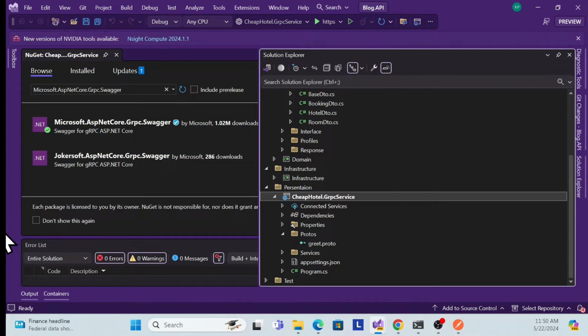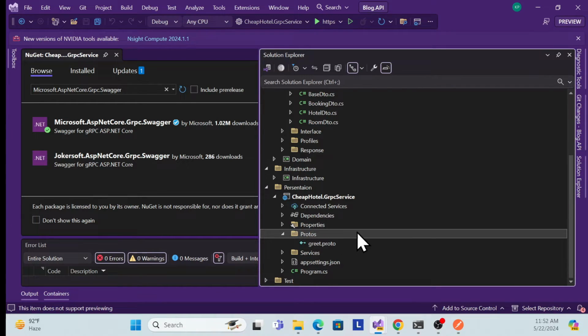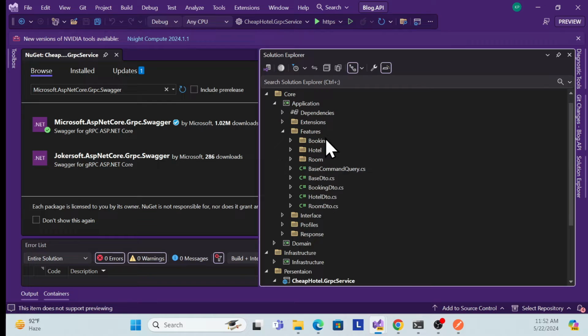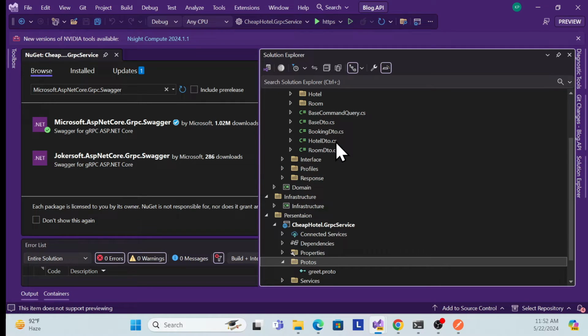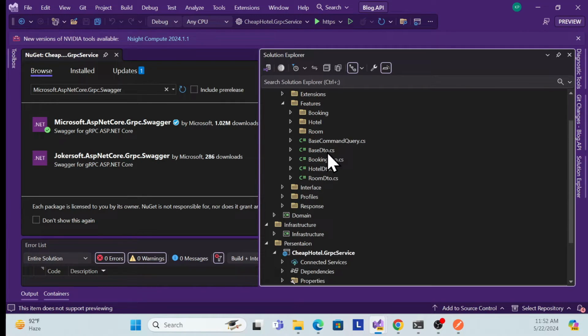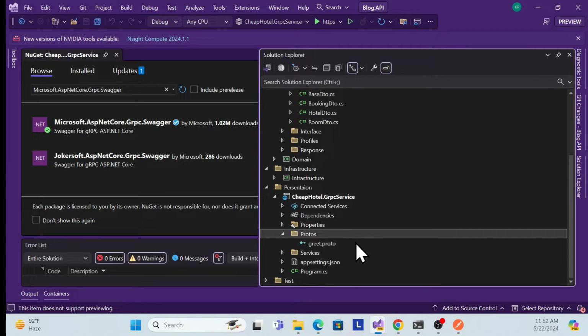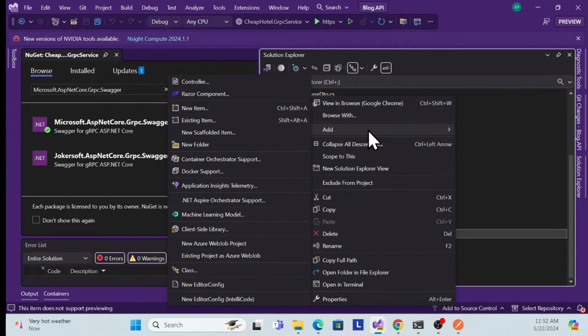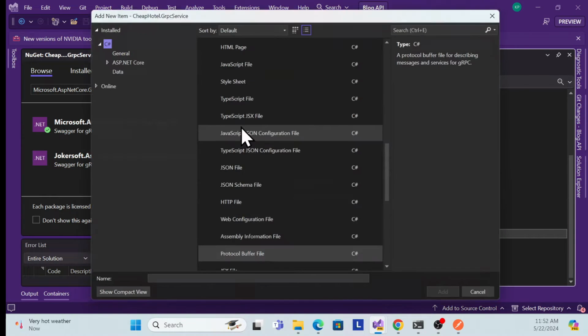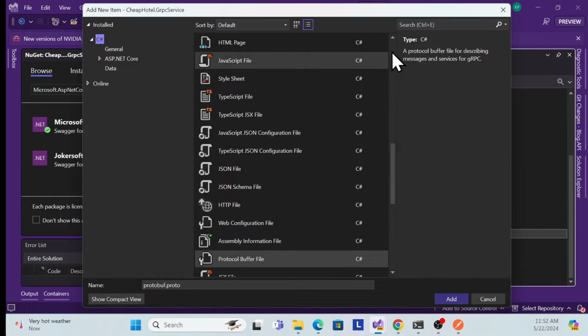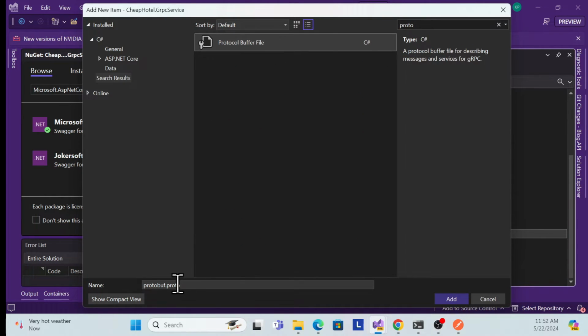So let me quickly create those services. Let me create the hotel feature first, because this is the flow: creating a hotel, then creating a room, and then booking, right? That flow we have to follow over here. So first let me create a hotel feature. So go to New Item, select the proto file, the proto template over here, and once you go over here, let me create a hotel.